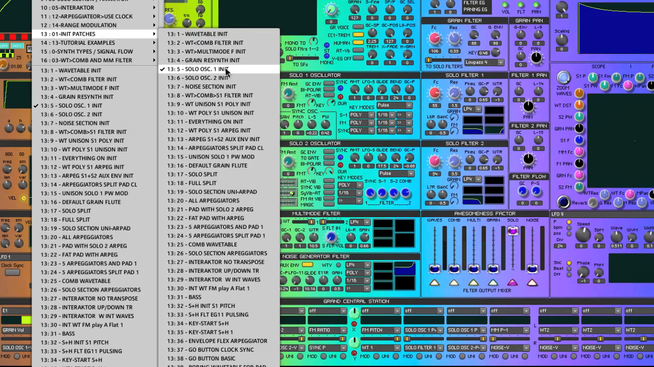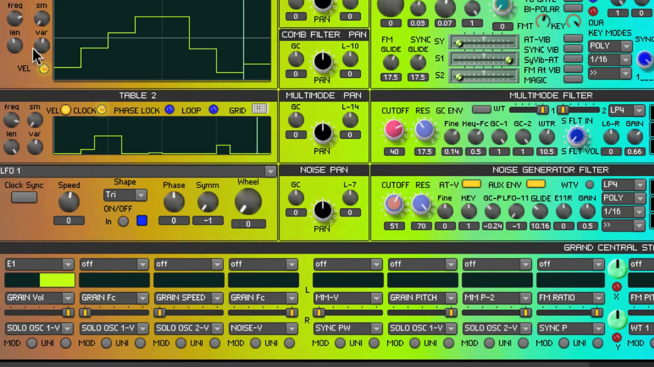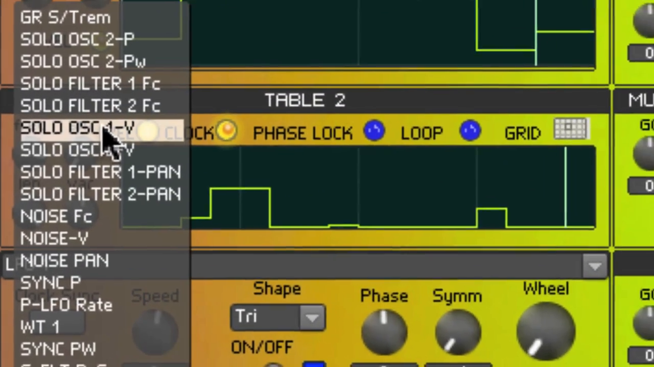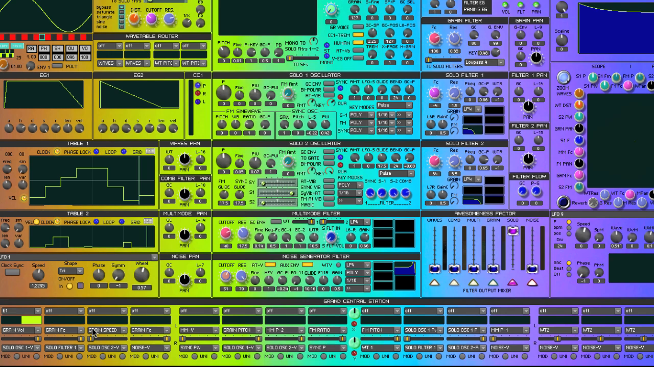I'm going to start with a patch called Solo Oscillator 1 Initialization. This patch uses envelope generator 1 to control the volume of our solo oscillator. In this example, I'm going to have an LFO controlling filter cutoff point with its range modulated from some other modulator.